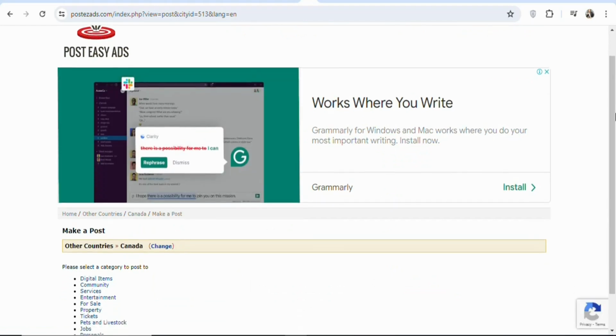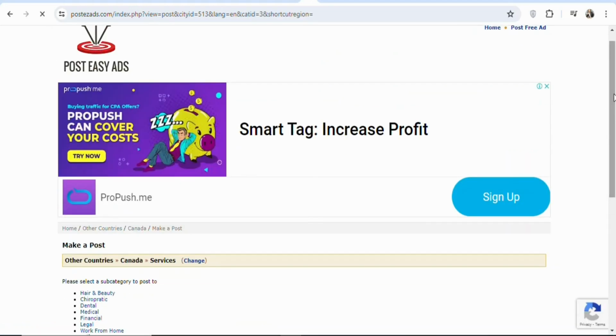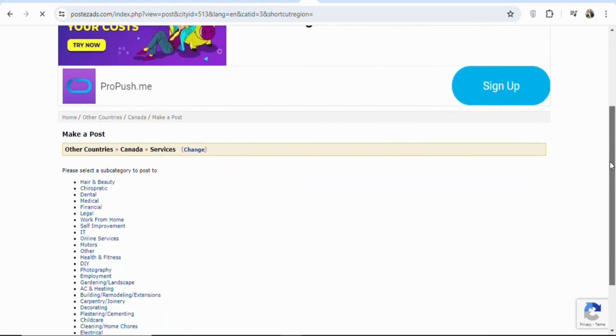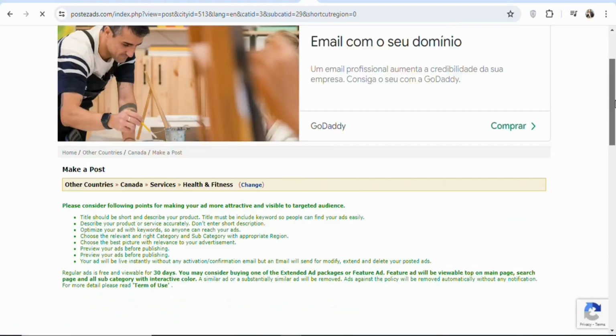Now the next step is that you have to select the category of the ad that you are posting. You can see these are categories that you can post your ad. What you have to do is click on services. Once you click on services, select the subcategory under services that you are going to post your ad. You can see a whole lot of different subcategories. In this case, you have to select health and fitness. Once you select health and fitness, you're going to see a page like this.